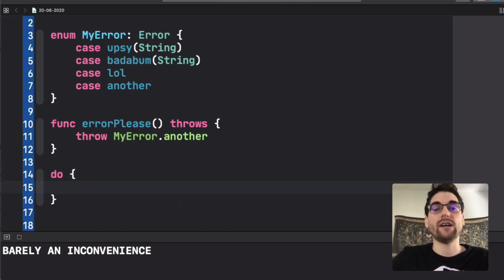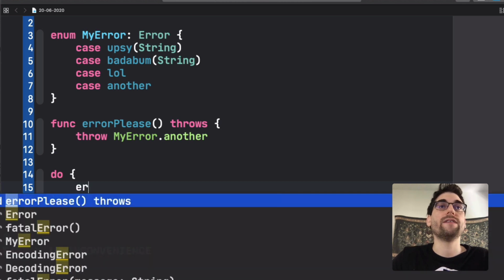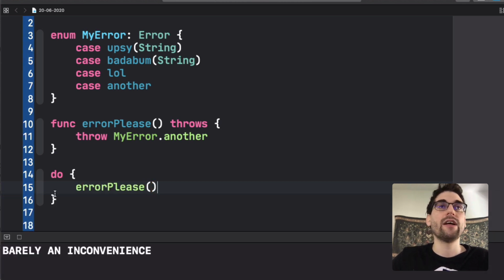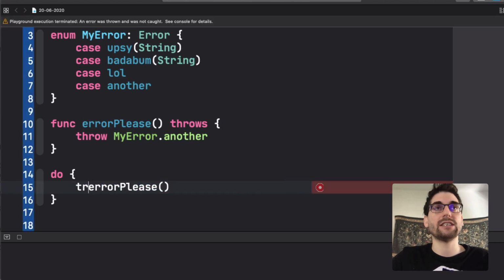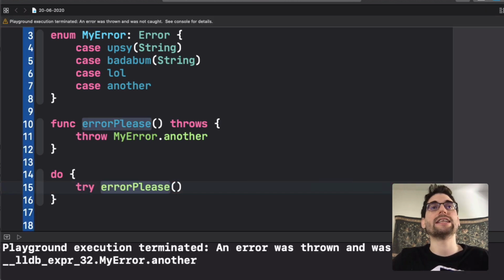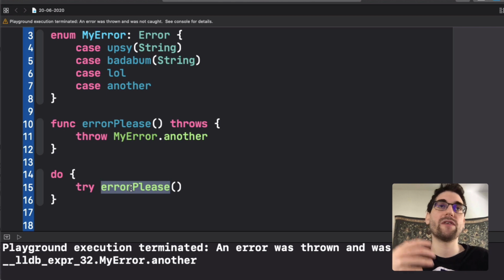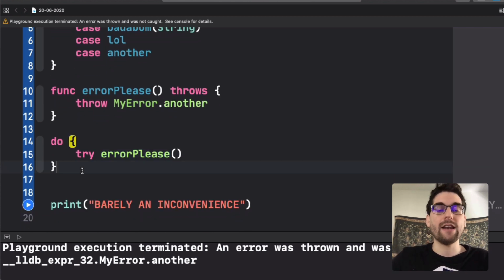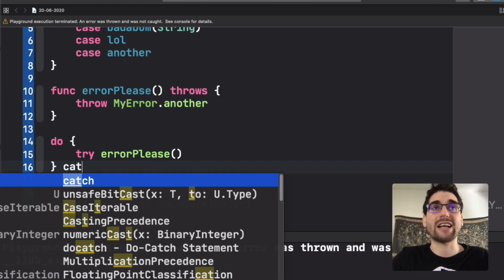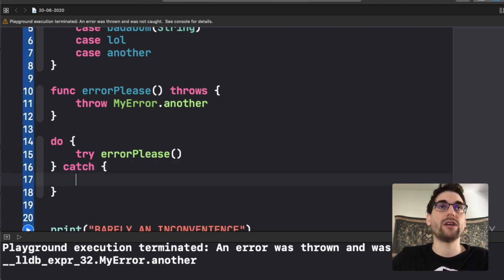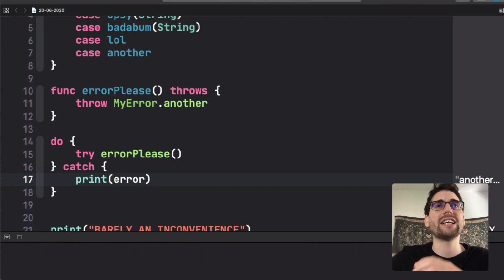We will start with a do clause and then call the method that can error. And of course, the compiler is going to tell us that we need to specifically mark it as try because this method is actually throwing an error. And then to avoid this error crashing the application, in this case it's because it's a playground, but if you are in an application, the compiler is going to force you to catch this error, so you actually need to do something with it. And here, for example, we can just print the error and see what we get.